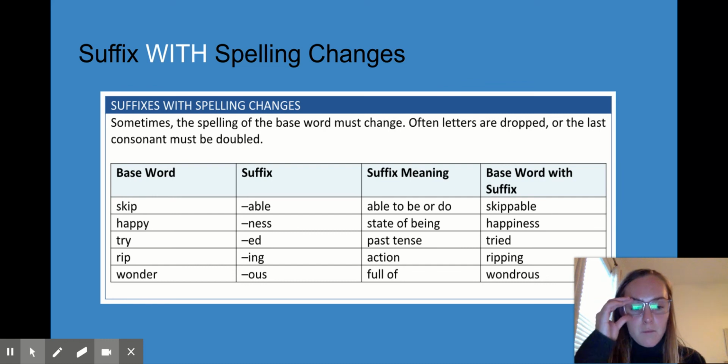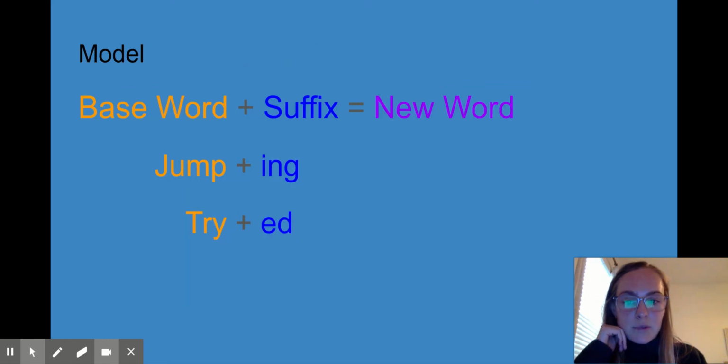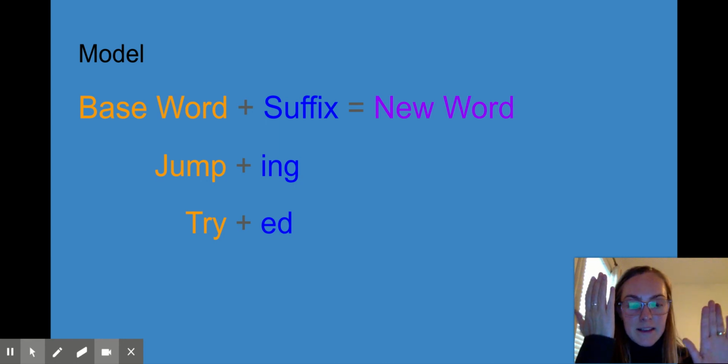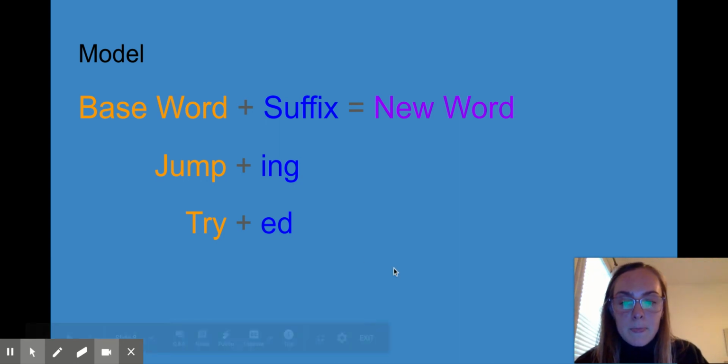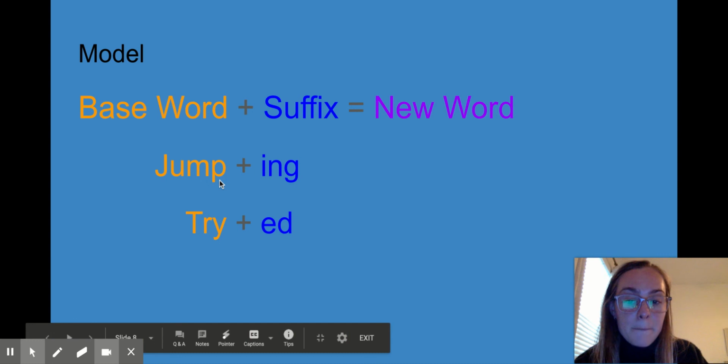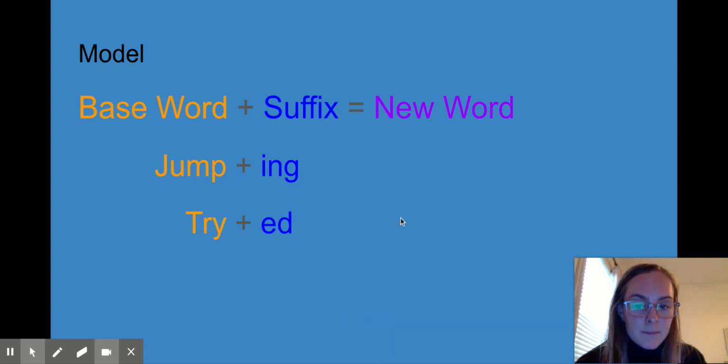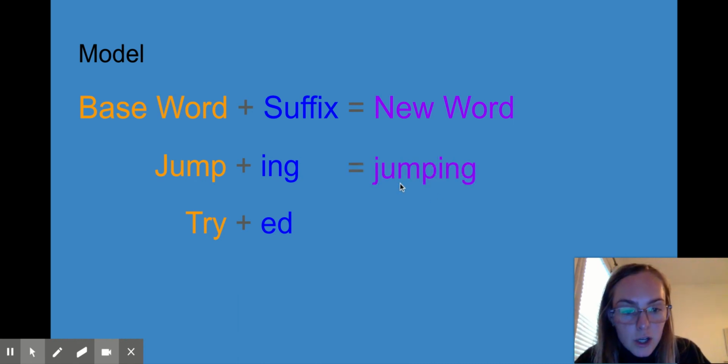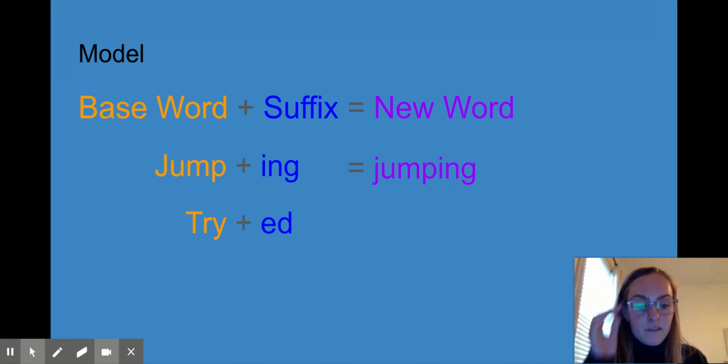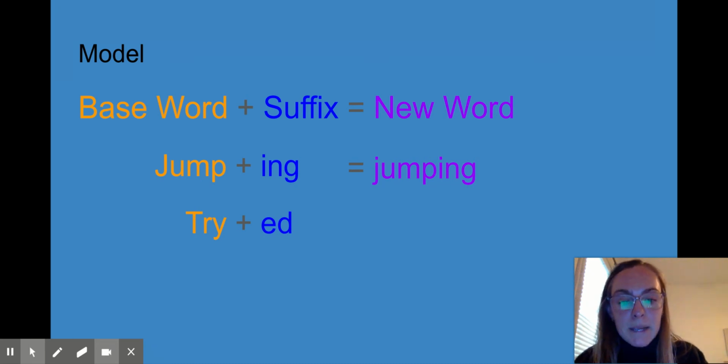So now I'm going to model two examples for you. We have the base word, and now we need to add the suffix to make the new word. So we have the word jump, and ing. Jumping. I think we can just combine those two and make it the new word. We added it to make it the new word, the action of you physically jumping.